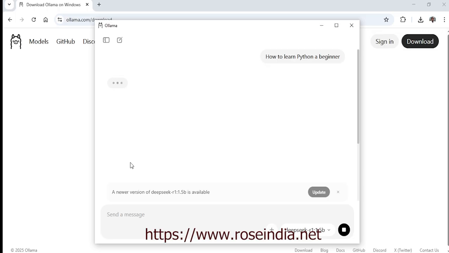You can use Ollama in the terminal as well as in the Ollama app. So there is some error on my computer. So might be RAM issue.